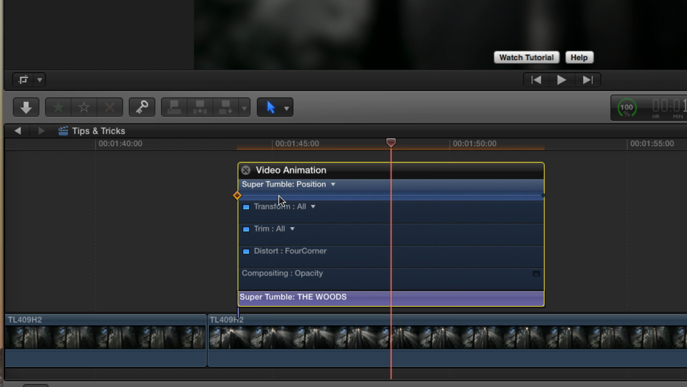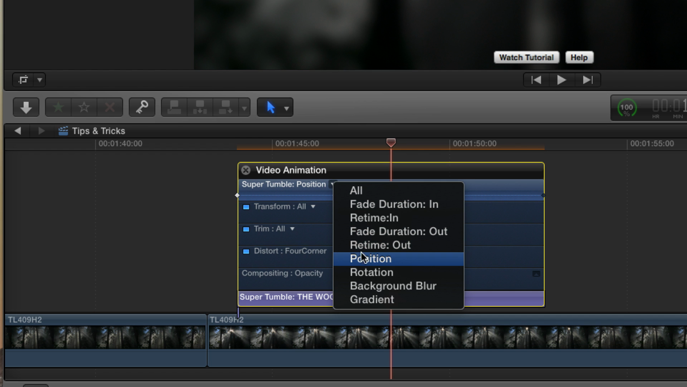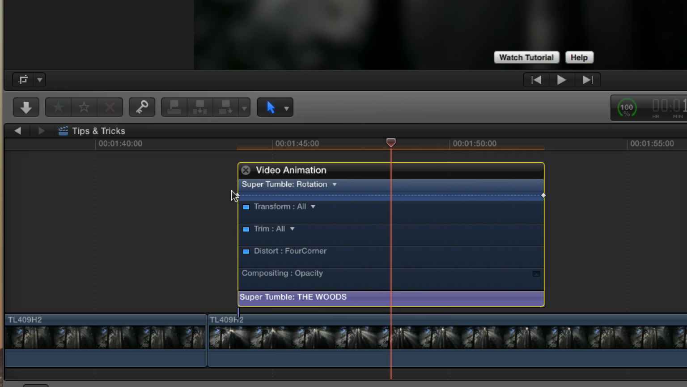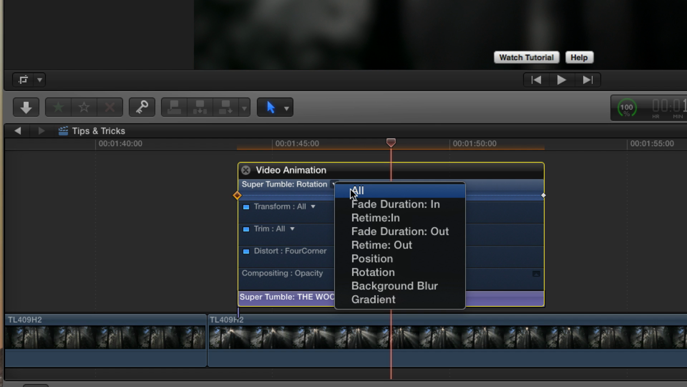So that's kind of big tip number one here. If I go to rotation, I've got rotation keyframes. If I right click on that, there's no smoother option, which I would really love there to be.